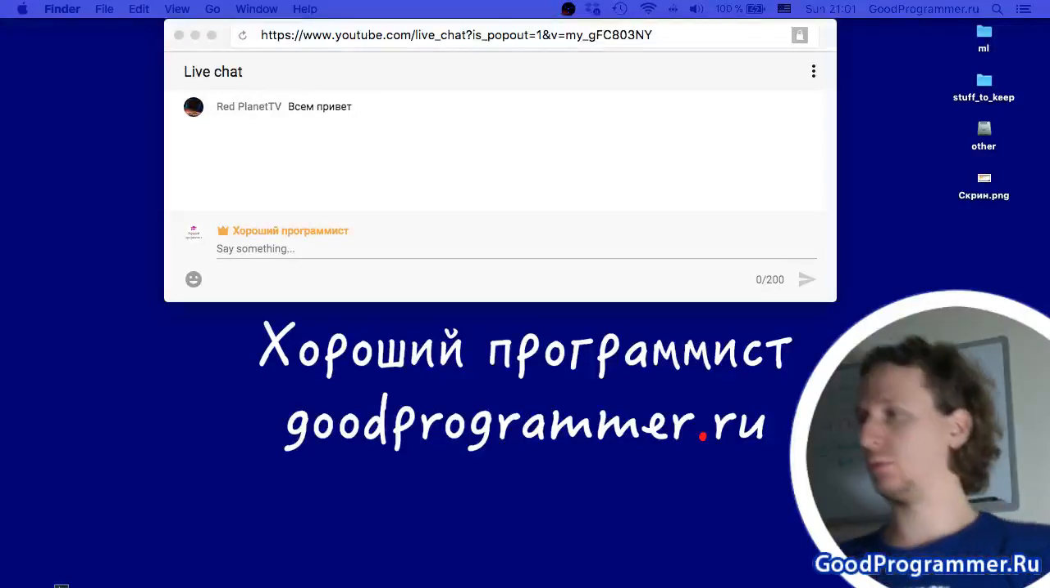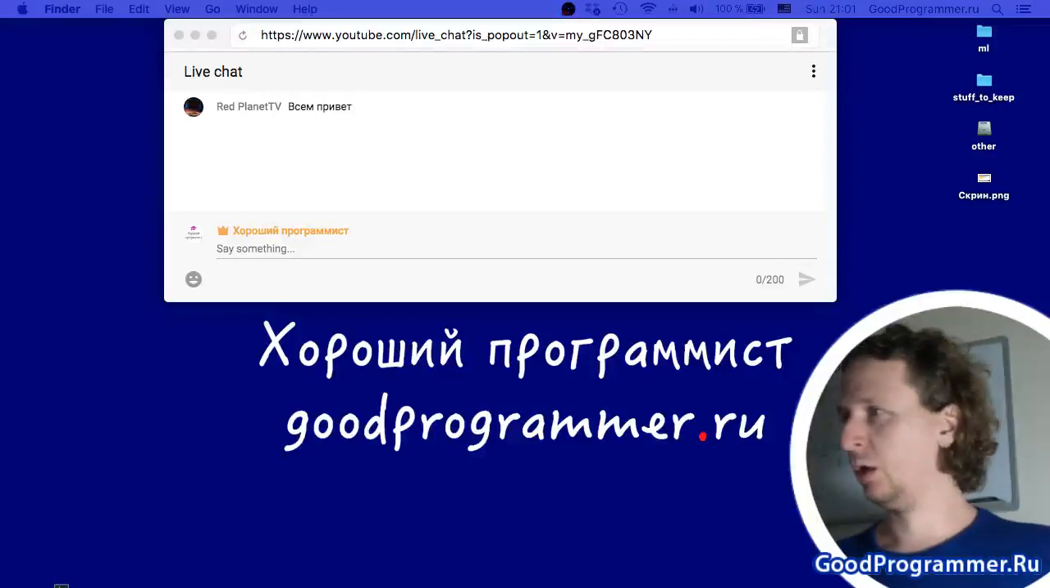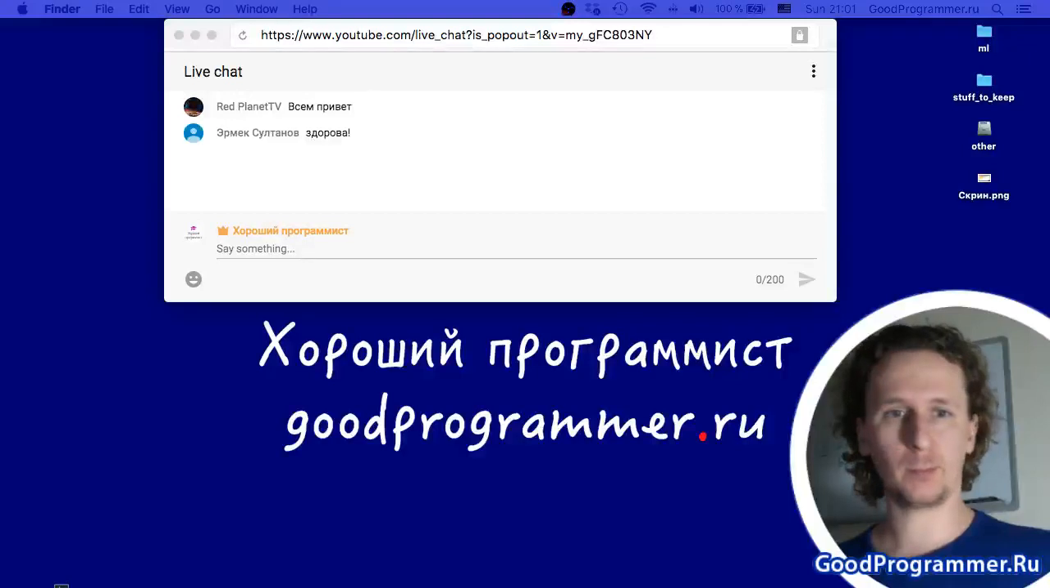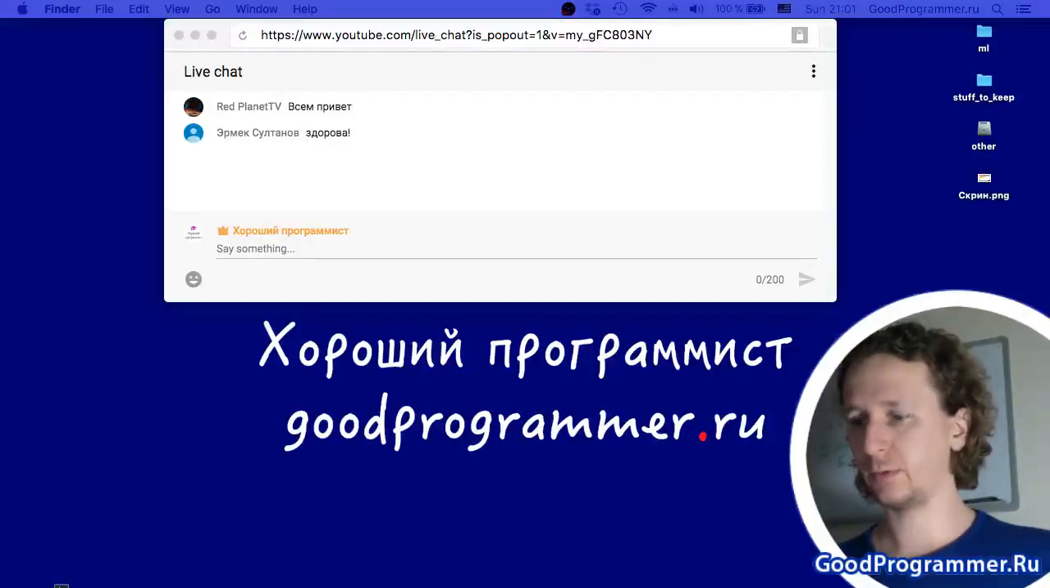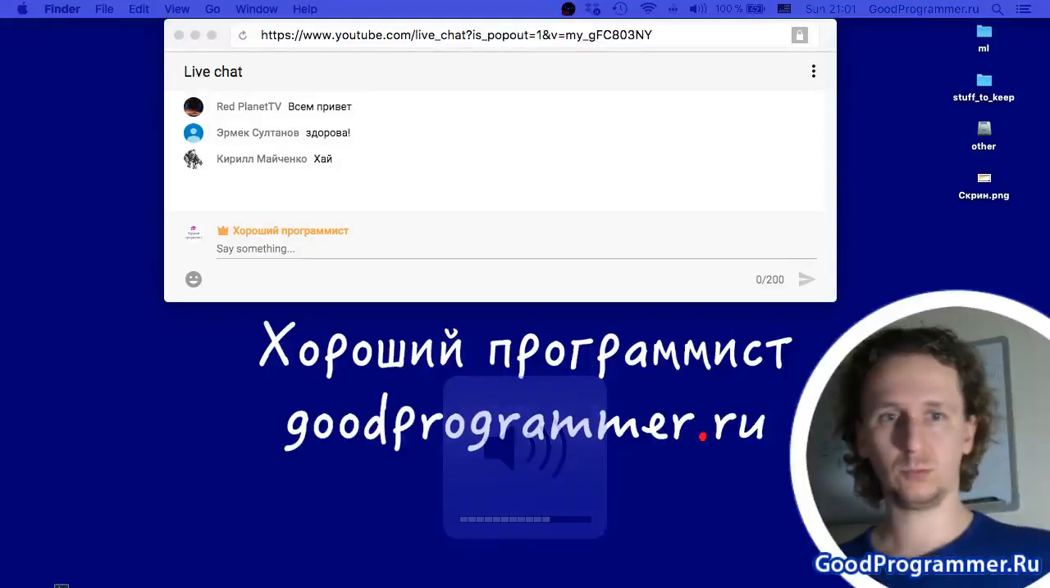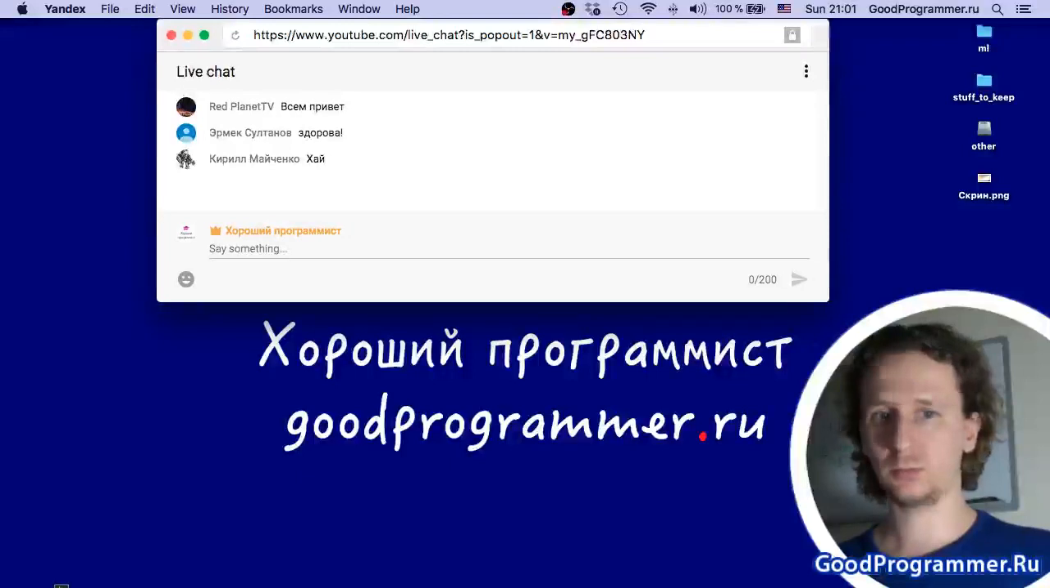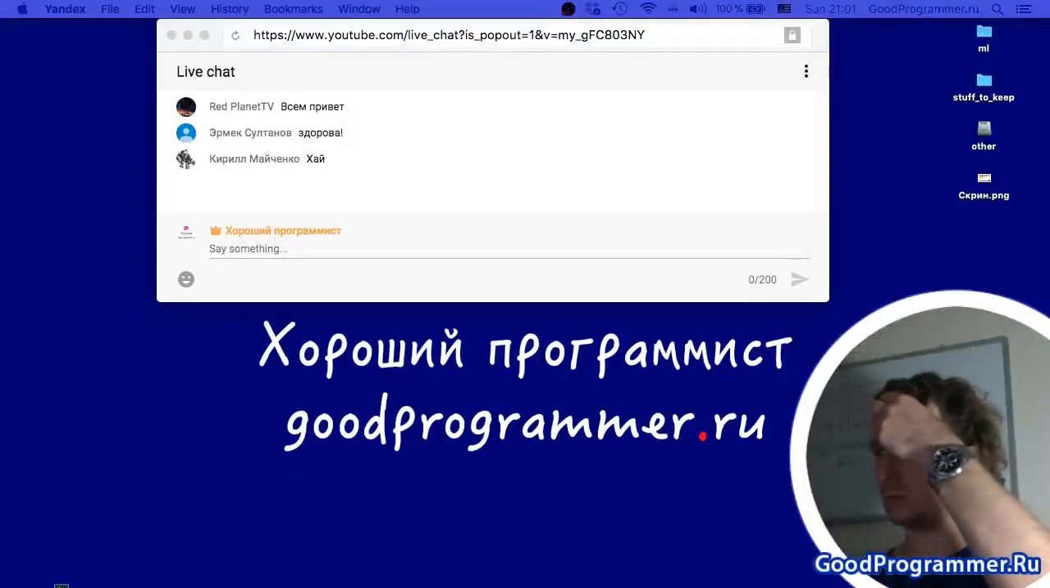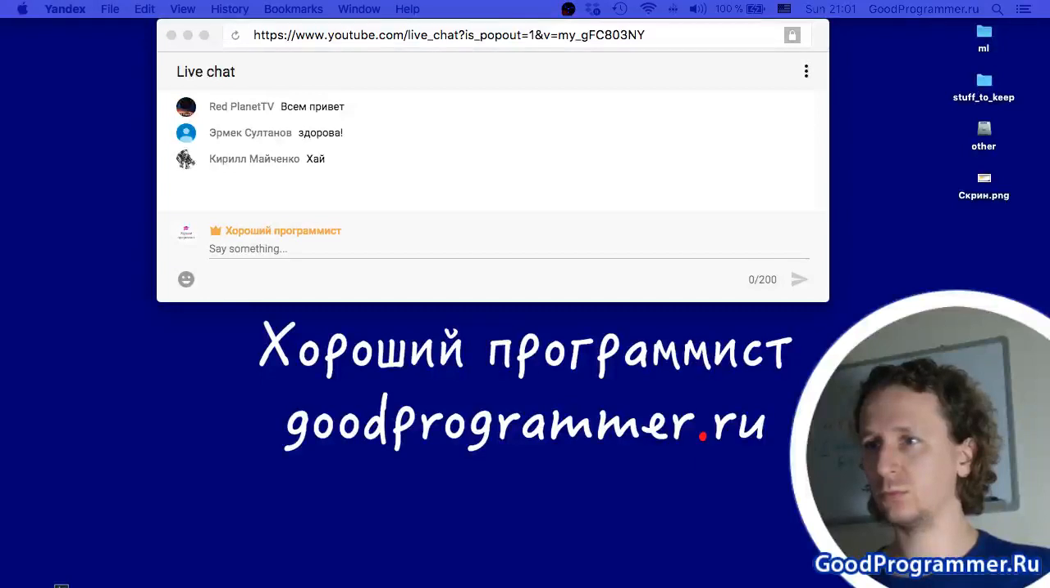Что-то вроде идет, блин. Ну, как-то так себе. Здорово. Понять, лагает, не лагает.